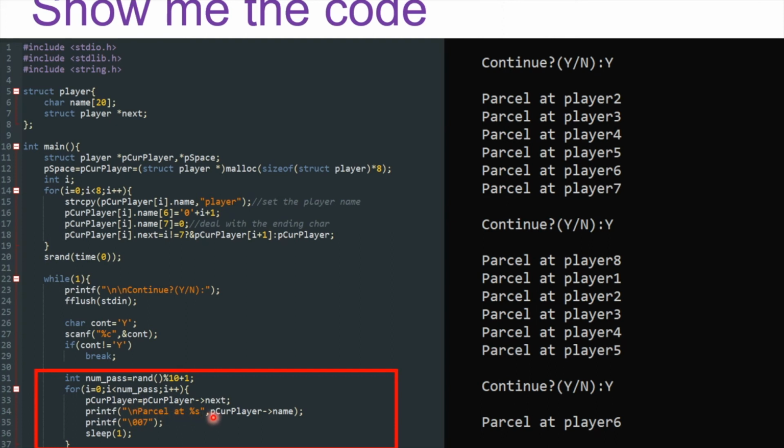So we print out the current holder of that parcel, and every time we print this alarm sound. We have used this before, so you should be familiar with it. And then we sleep for 1 second. Then this goes round and round until we reach the number of times we have created here with the rand function.